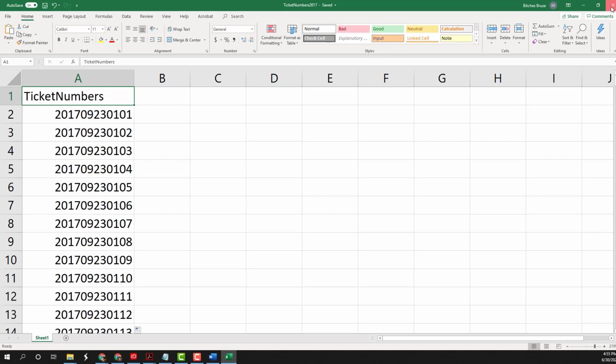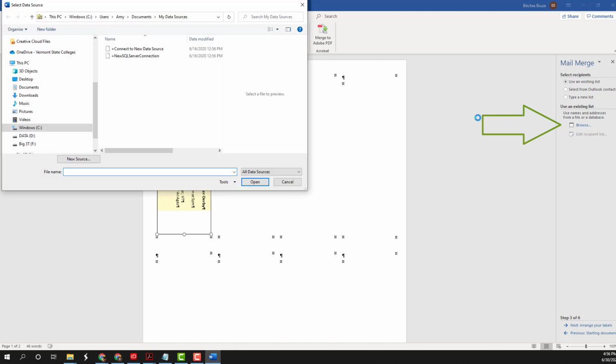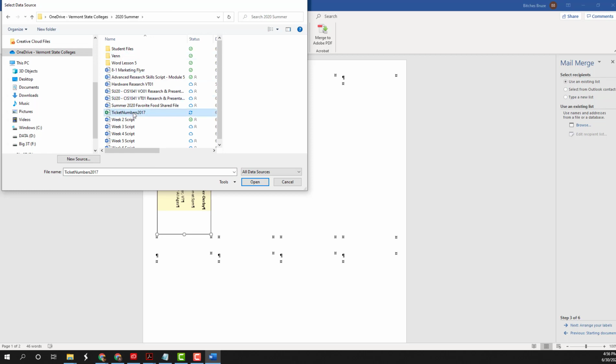We can close this. Back in Word, we need to select the Browse button and navigate to where we saved the spreadsheet file, the Ticket Numbers file.